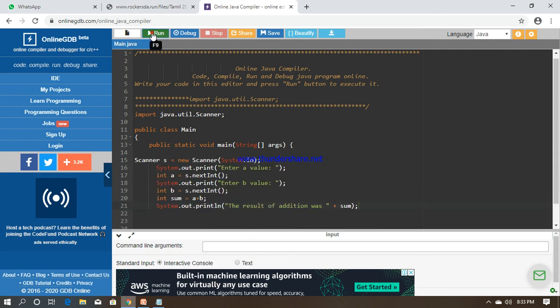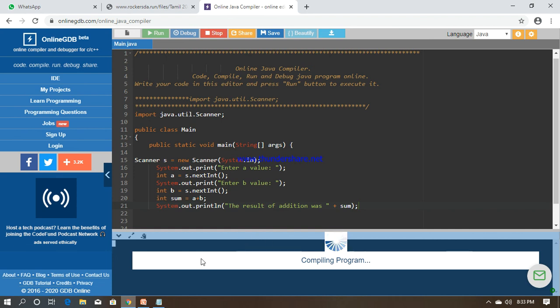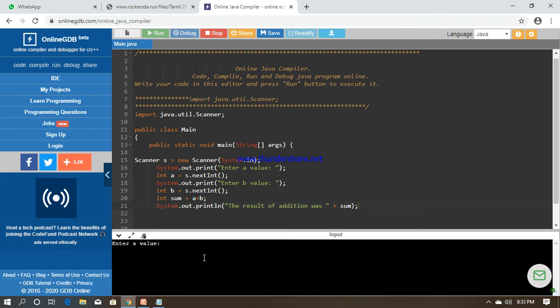So I just run the program here. If there is no error, it asks for the answer here. So enter a value. I am just typing 12. I am typing just 25. So it prints the answer. The result of addition is 37. Successfully the result was executed. So like that you can use the input and output functions in Java programming.